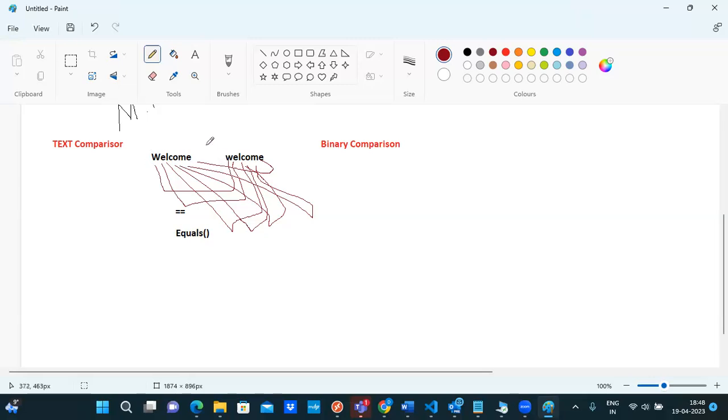Okay. It was ignoring something called the uppercase or lowercase, right? So this is the double equals operator. So when it comes to our equals method, it is going to compare not the actual character values, but the ASCII code of that particular character. Okay, so that's where the binary comparison comes into the picture. When I say ASCII code, you can Google it. You will find the ASCII code equivalent for our alphabets. If you see those ASCII codes, the capital W ASCII code will be different and the small w ASCII code will be different.